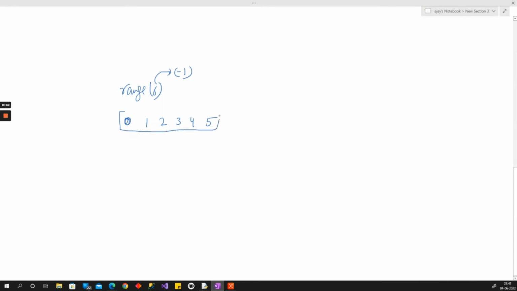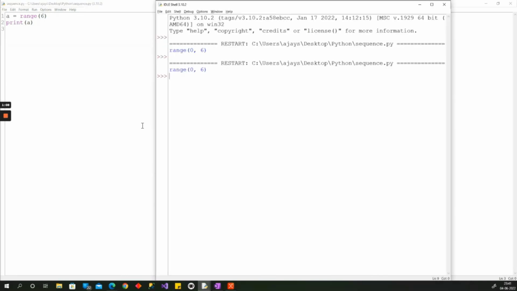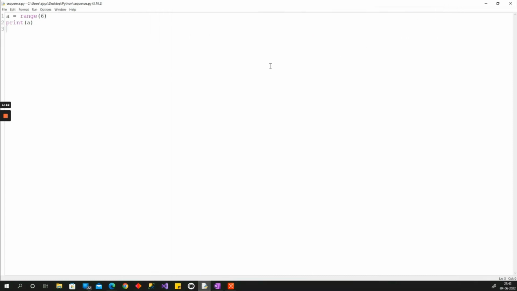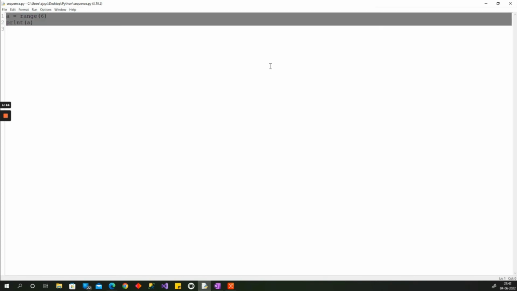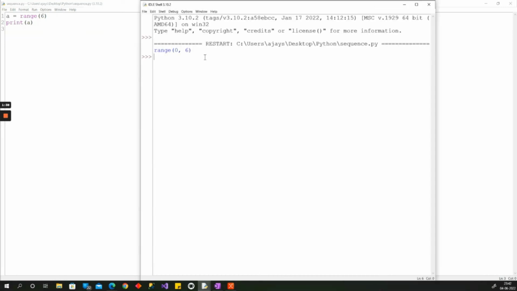So this is the list or sequence of values it will provide as an output. But when we see it practically, let's see what it is giving us. Let me type a range function and provide the parameter 6, and A is a variable which will store whatever the range creates, and let me print it. Now see, it is printing range from 0 to 6.